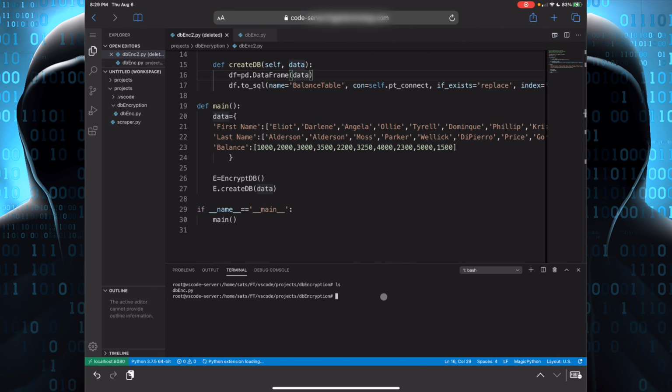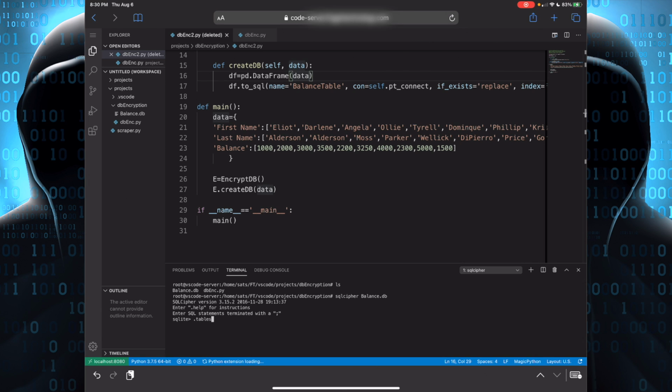So when we do this in a sec, let's go ahead and run python dbenc.py, and now you'll see over here we actually have a file called balance.db. So we're going to do a few things. We're going to write a statement in a second on how we would read something like this, but let's go ahead and type in sqlcipher and then balance.db, and that's going to open up an SQLite command prompt for us. In here we can do something like .tables, and it'll tell us that we have a table called balance table.